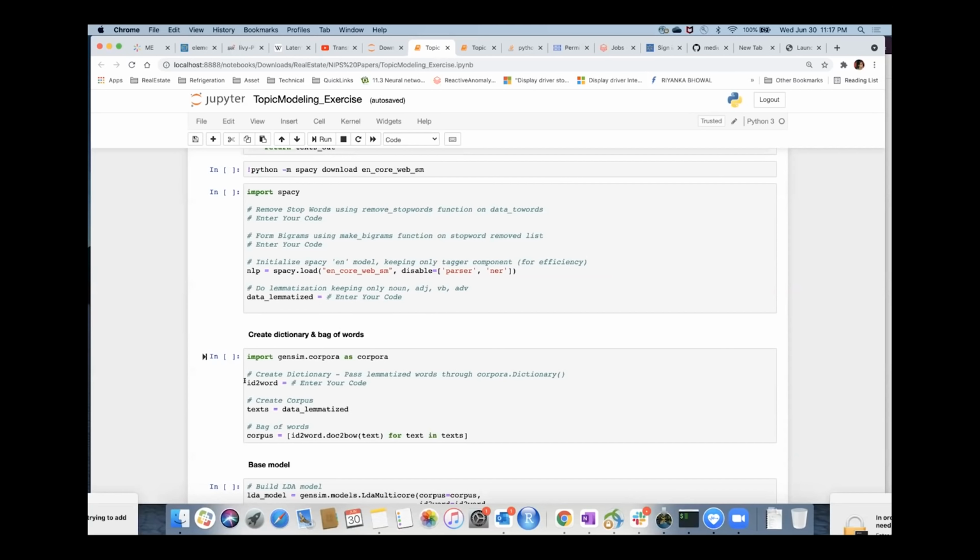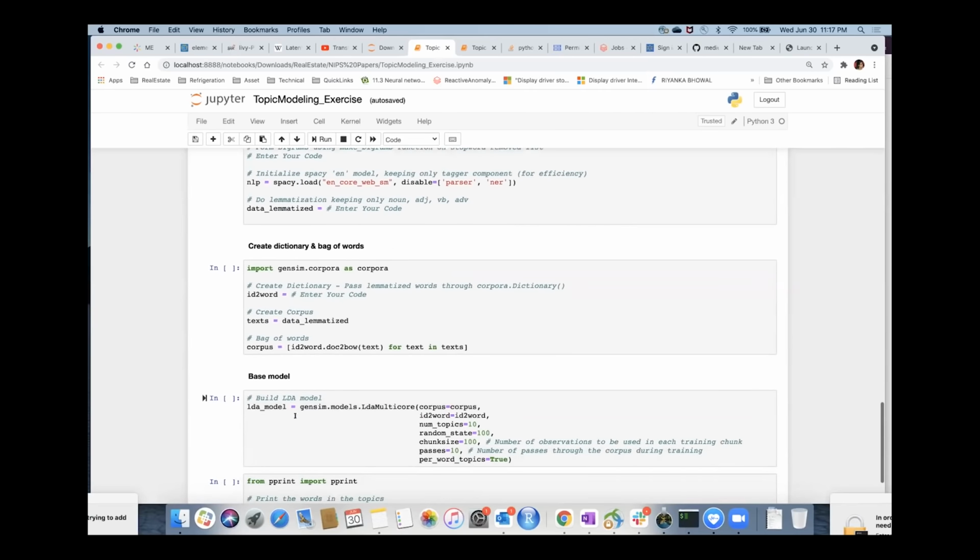Okay, so at first you will create the dictionary using corpora.Dictionary, and you have to pass it the data after you get the data lemmatized. That's how you will get the dictionary, and then you will create the bag of words and then the base model.